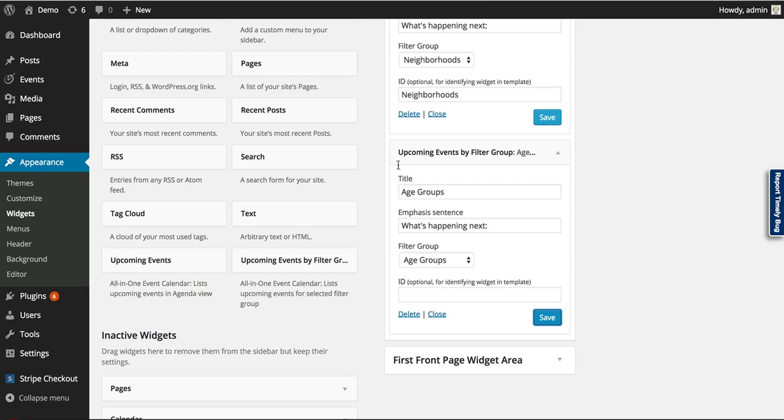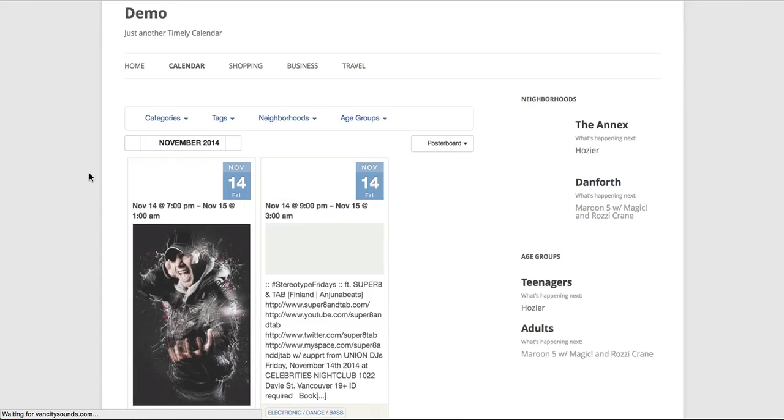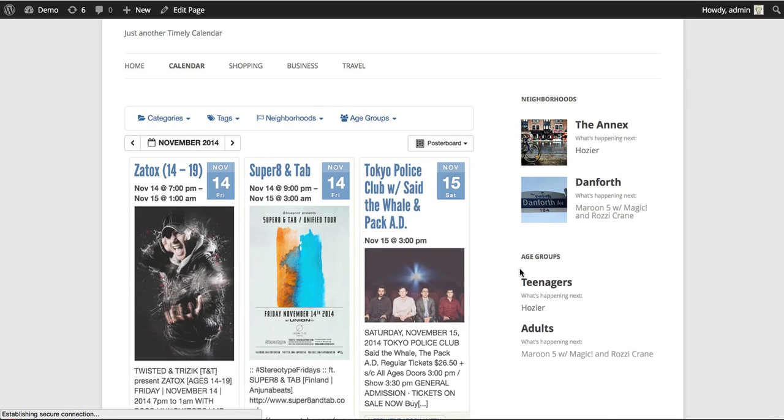Now keep in mind, I didn't create images for each age group, so it's not going to look quite as good, but we'll see what it looks like. Hit refresh here. And there you go. You see we've now got age groups, and there's teenagers with the next upcoming event for teenagers, and then adults with the next upcoming event for adults. Now, these sidebar widgets are going to show you every neighborhood here in the sidebar that you have, every age group that you've got that has events.